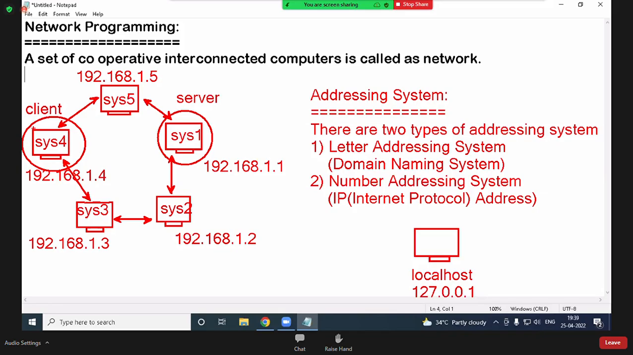What I want is to send data from this system to this system. Again from this system to this system, I want to send data. That is my task. Client to server, server to client. Like that, I want to send data.